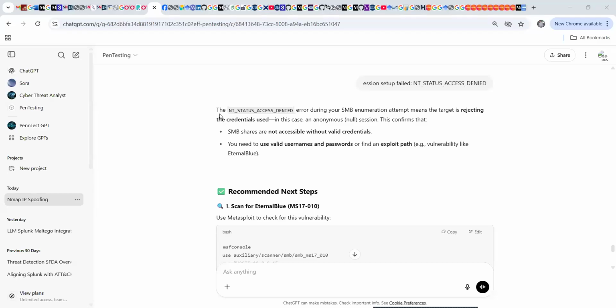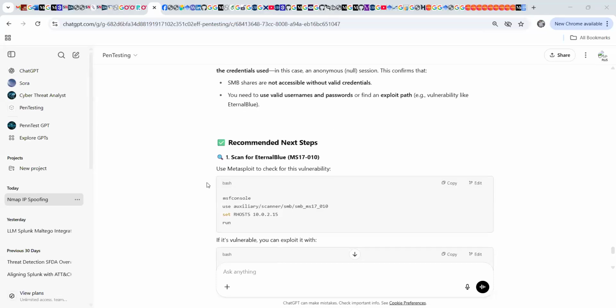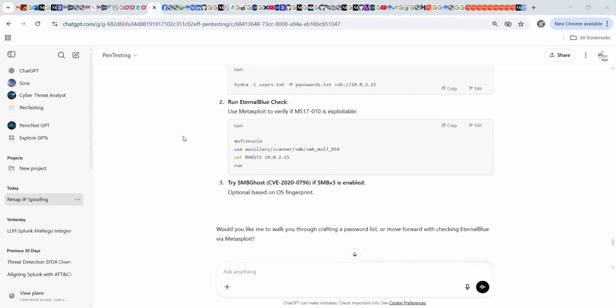So here you can see that I just pasted the output from there, and it says that NT_STATUS_ACCESS_DENIED error during SMB enumeration attempt means that the target is rejecting the credentials used, in this case, an anonymous null session. This confirms SMB shares are not accessible without valid credentials. You need to use a valid username and password to find and exploit. So that is a good thing that we have security there on our machine. So that is one good thing. And then it gives you a next step that you can perform.